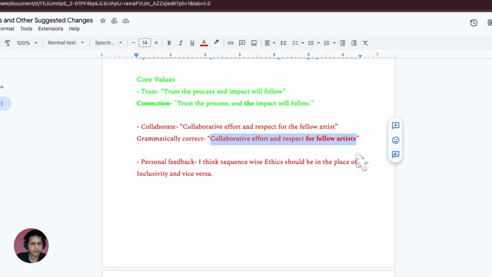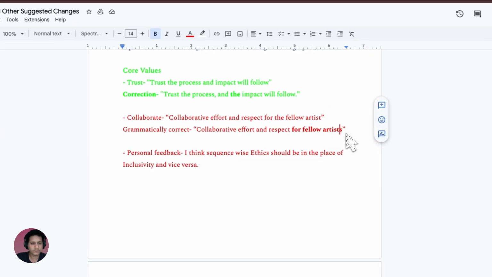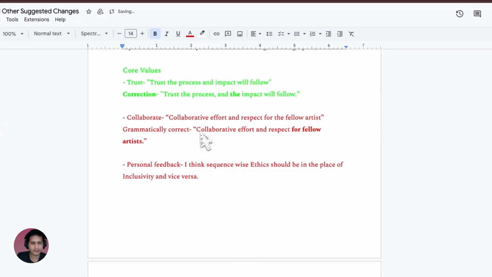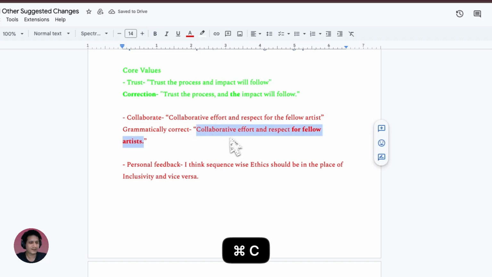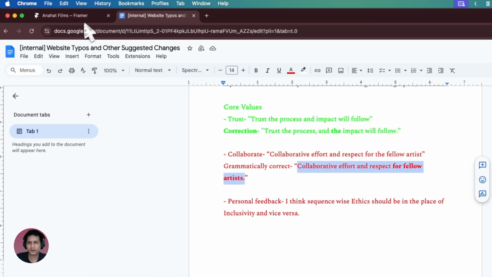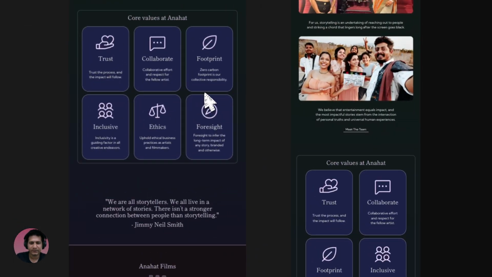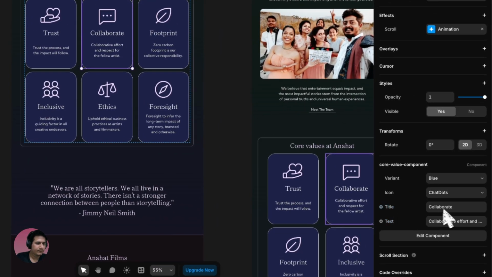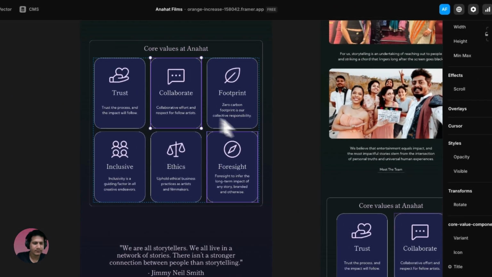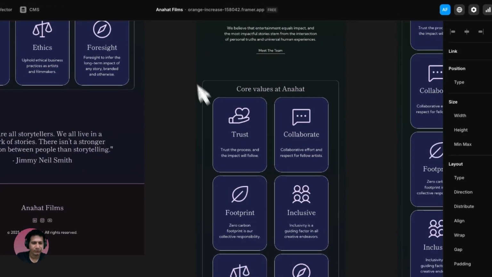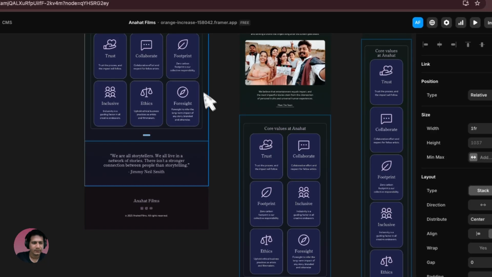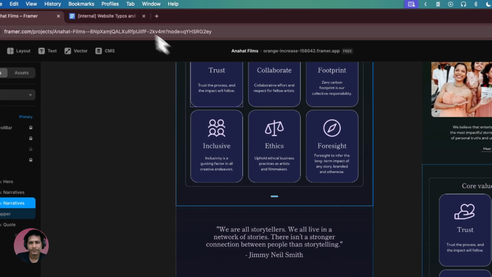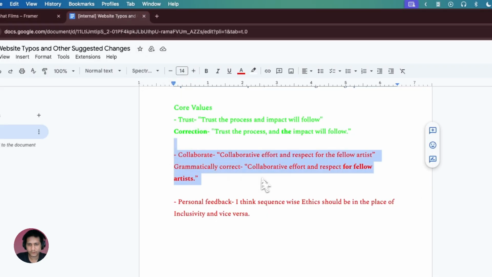We copy this. I think there's a full stop missing here. Because I'm copy pasting the text, I don't want to add it in that small part. I come back here, and where's collaborate? Here it is, and I change. See, this is the title, and this is the text. And see, it adjusted on its own, and it changes across breakpoints, of course. So blah blah blah. It's changed all three. Okay. This one is done.